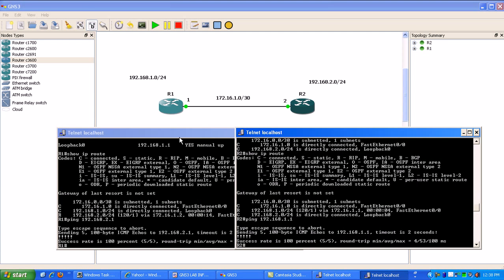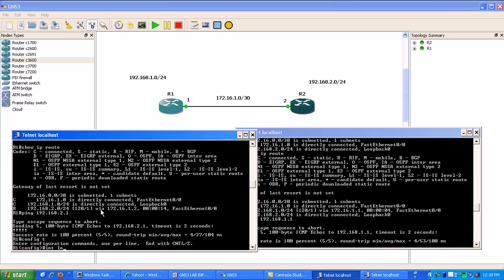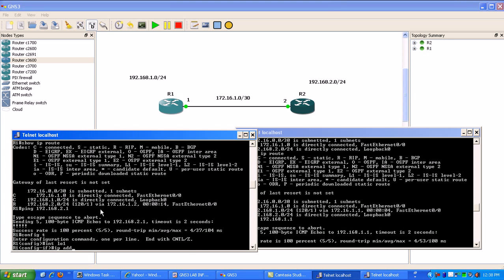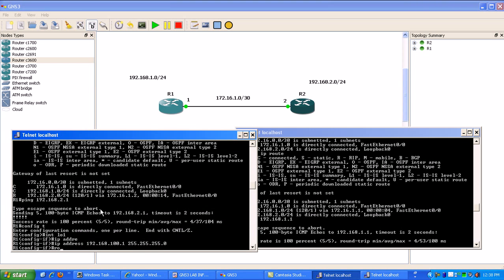So now what we want to do is create a standard access list. Actually, I forgot. Let's make another loopback interface here on router 1, loopback 1. We'll give it the IP address 192.168.100.1. And we're going to go into RIP.